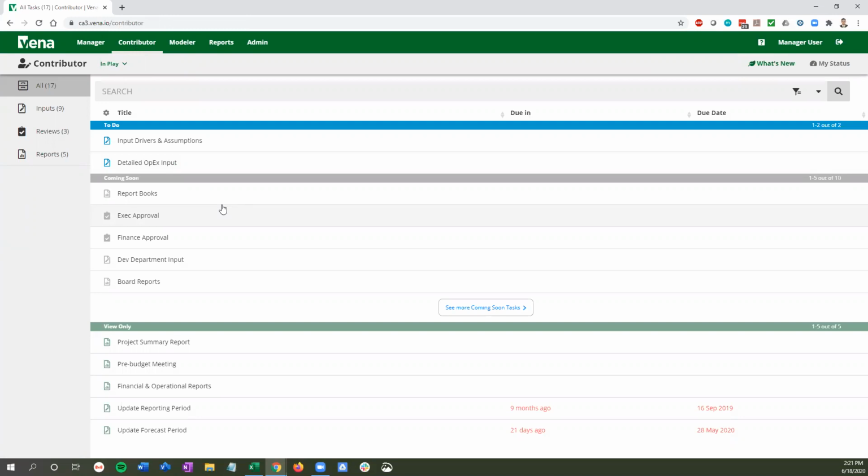Up top in that blue section, you have visibility into what are the specific tasks that I'm responsible for currently, that I can work on, that I can go into the system and begin working on. The coming soon section is the area where I have some items that are not quite ready for me to work on, but they should be on my radar. I should plan my schedule around taking care of those in the near future, but I can't yet work on them.